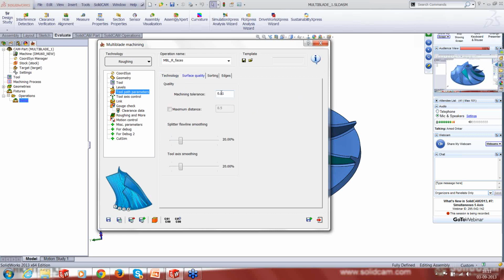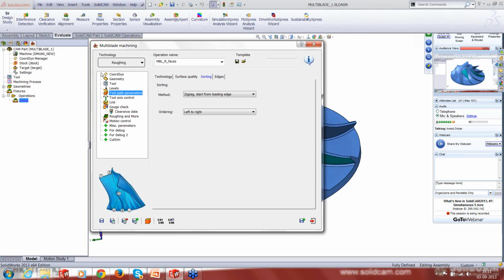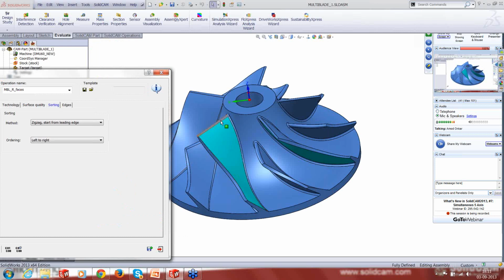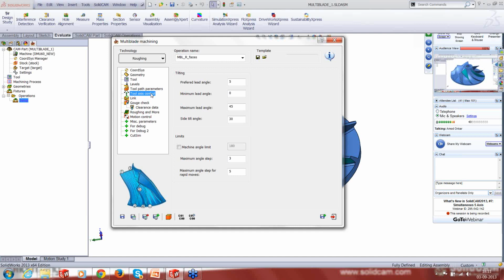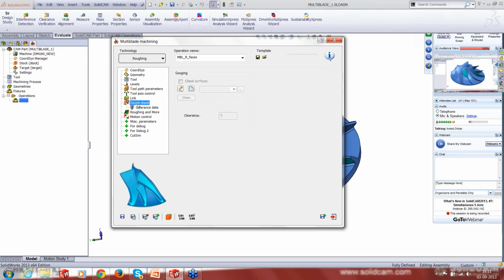In the surface quality, I would like to increase the tolerance because it's not needed so tight. Sorting, I'm going to make a zigzag starting from the leading edge. The leading edge is this edge out here. This is the trailing edge, and this is the leading edge. Okay. Tool axis control, I don't need to do anything. Link, automatic, I don't need to do anything. Gouge check, not needed because on the surfaces that we have selected, the gouge check is automatically built in.